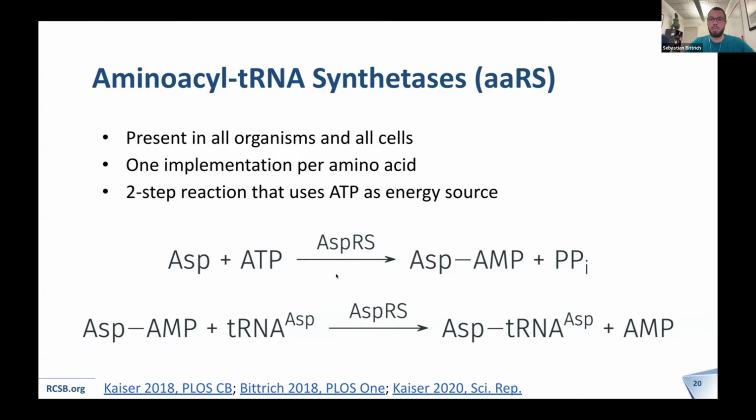And as an example, you can see this two-step reaction. Here I'm using an aspartyl-tRNA synthetase as representative of what's going on. So in the first step, this enzyme will recognize aspartate, or whatever the corresponding amino acid is that needs to be recognized, and also binds to ATP as kind of the energetic driver of this reaction.